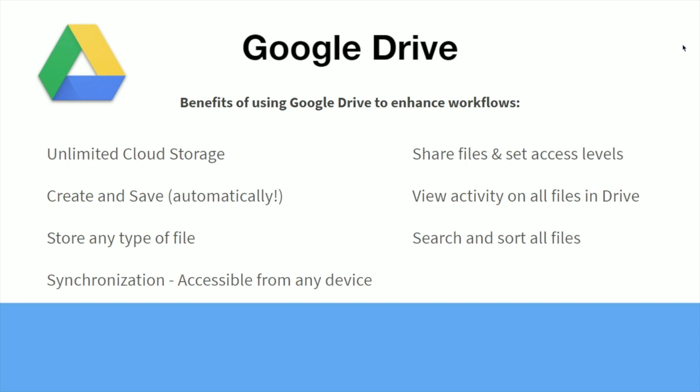First and foremost, there is unlimited storage. So with a normal flash drive or even a hard drive, you might end up running out of room. If, for example, you have student photo or video projects that you're saving, you'll run out of room relatively quickly. We don't have that problem in Palm Beach County through Drive because of unlimited cloud storage. So you never have to worry about running out of room.